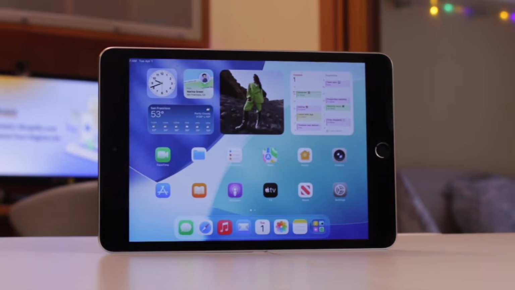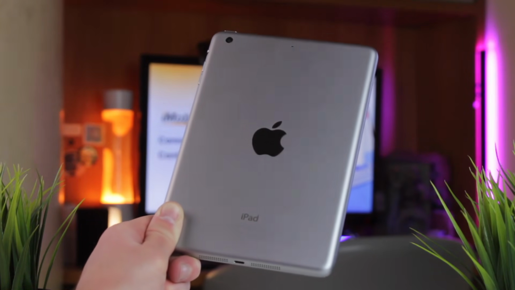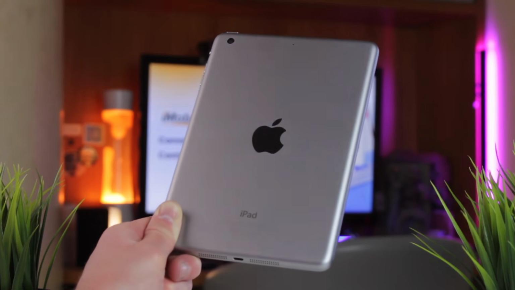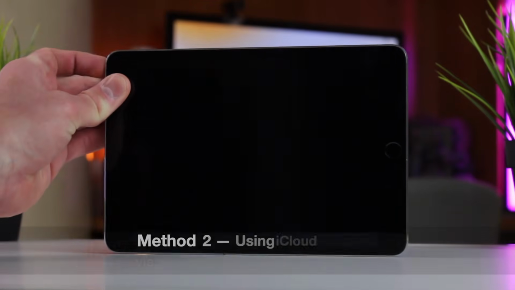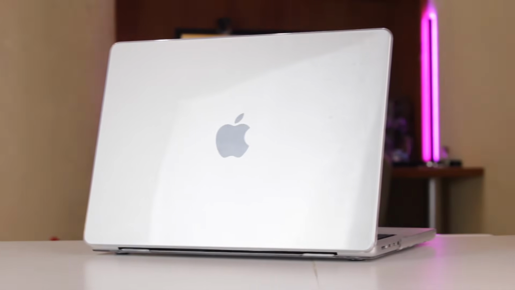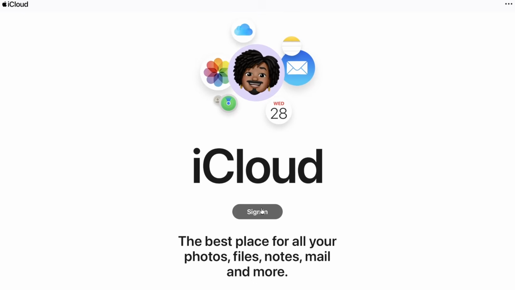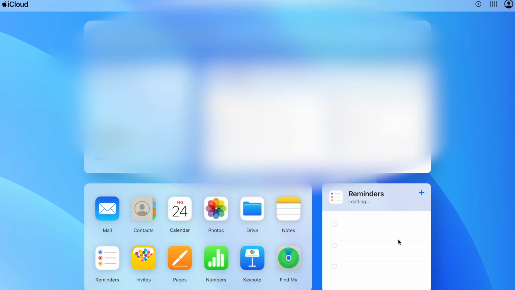This is one of the fastest ways to factory reset your iPad, but it only works if you already have access to the same Apple ID. However, in case you don't have another Apple device, you can do the same thing using a browser. Simply go to the iCloud.com official website on any device. Sign in with your Apple ID, the same one that is linked to your locked iPad.